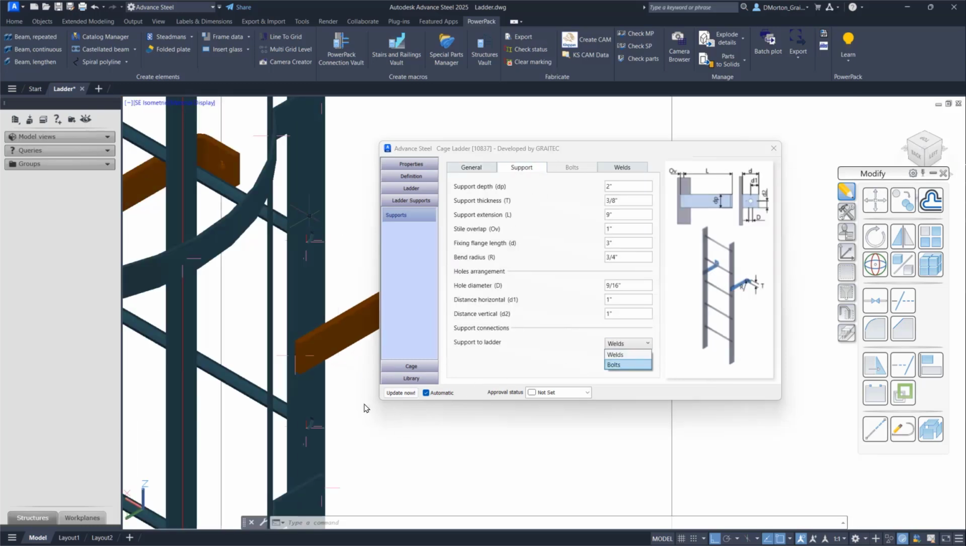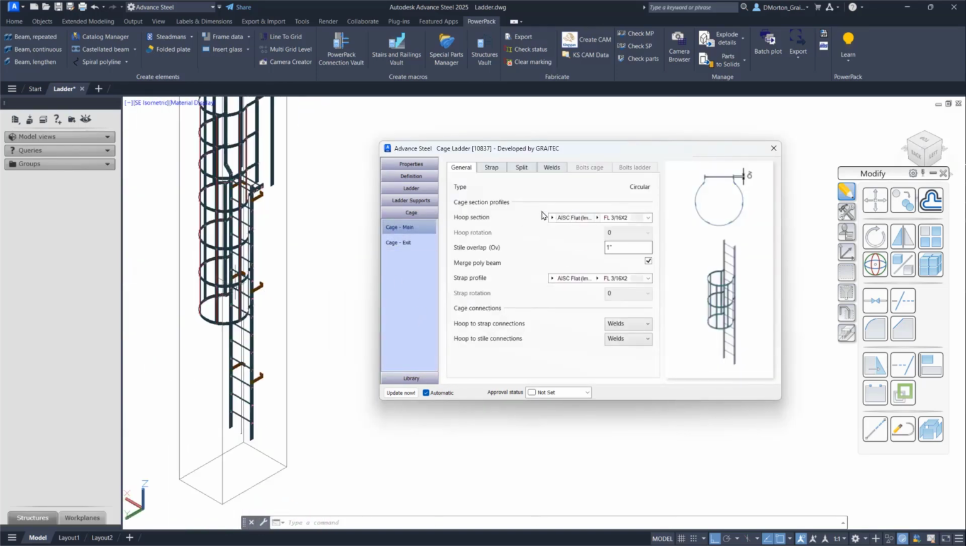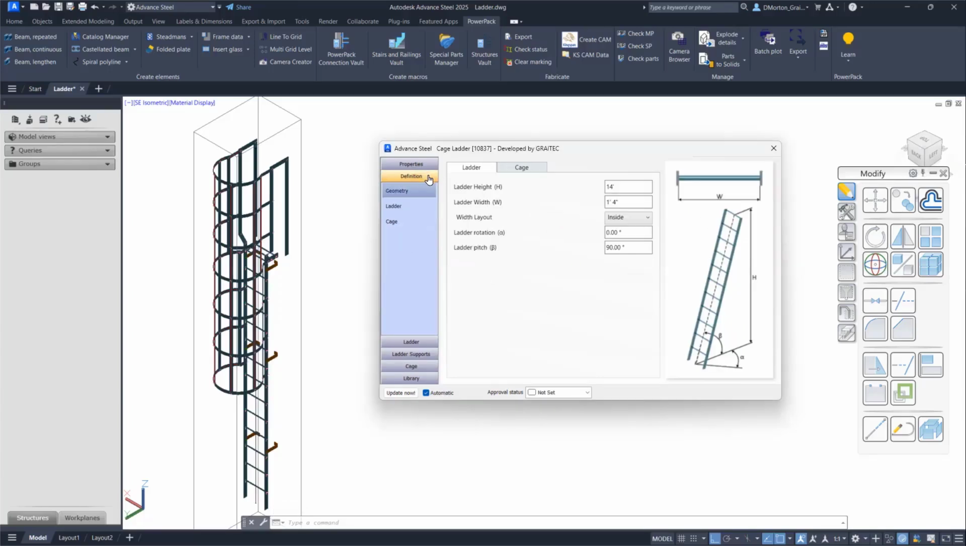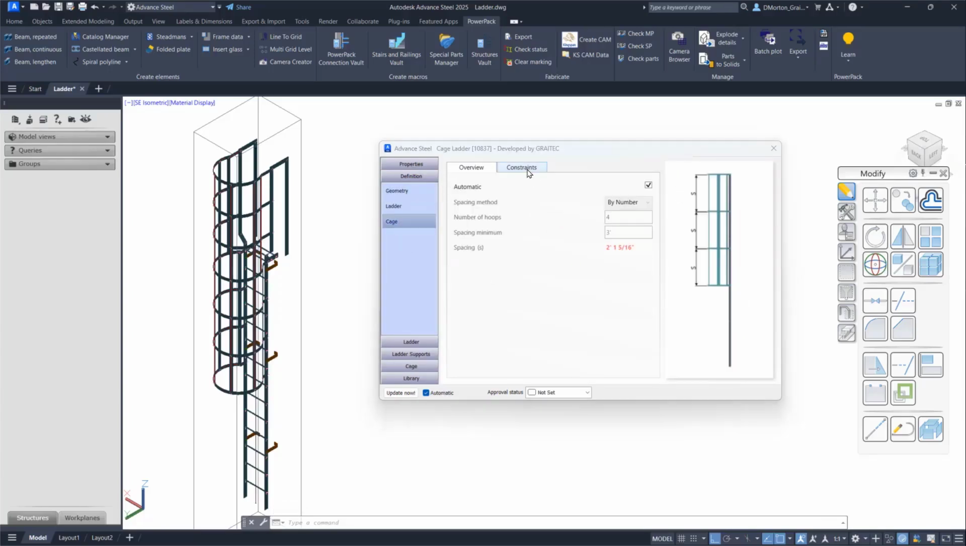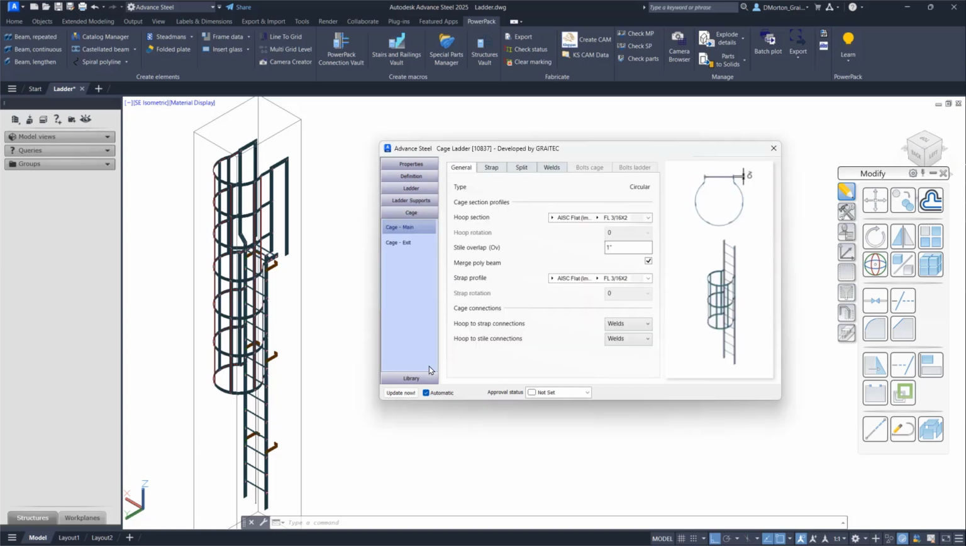So your choice, set it up the way you want. It's going to come in. As for the cage, if we're focusing on the cage, we have the general setup. So again, hoop section, what shapes are being used? Again, under definition, you have your defaults. Remember, you have cage, constraints, you have your hoop and strap profiles here. It'll take that by default, and you can change it from here if you want.